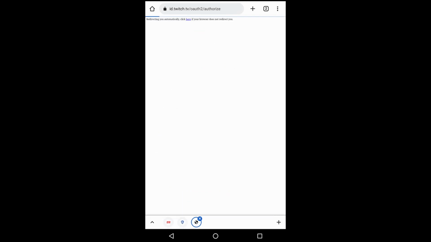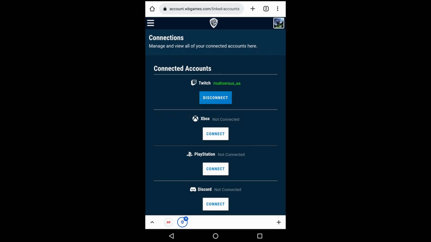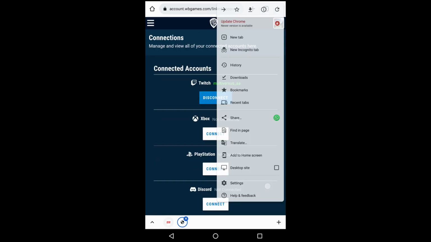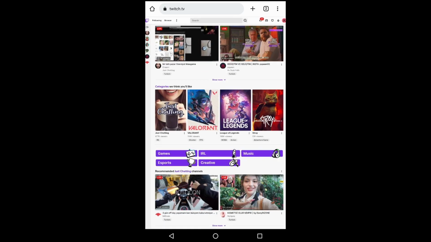select authorize. Now it is connected. Then continue with this account is connected. Okay, now press again desktop site. So now go back to Twitch.